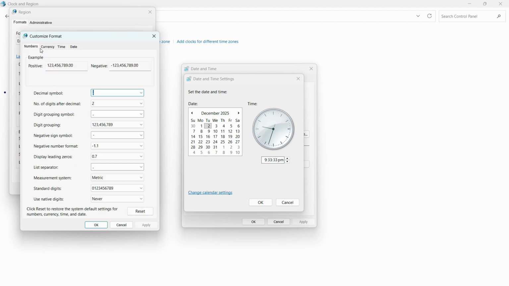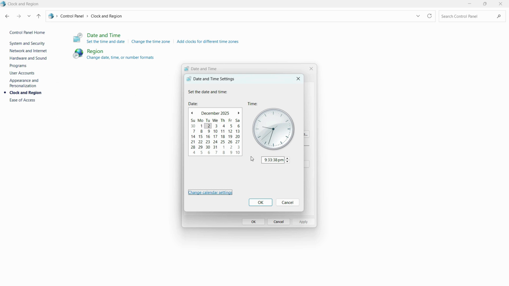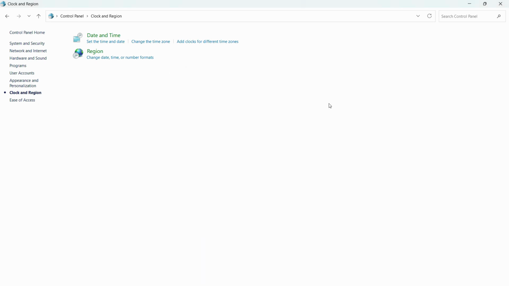And then we have manual options to set the numbers, currency, time, and date. So that's how you bring back the old menu to change the date and time settings manually.